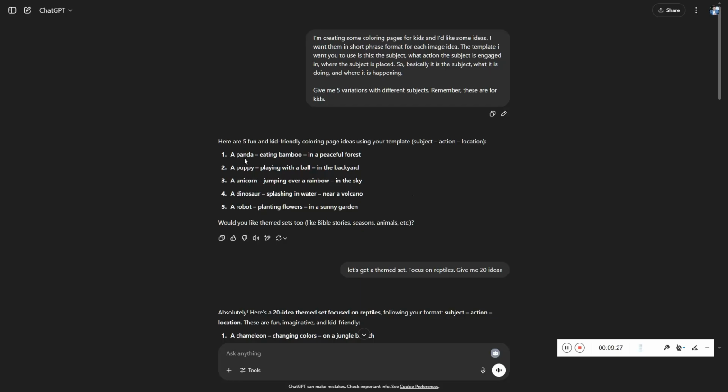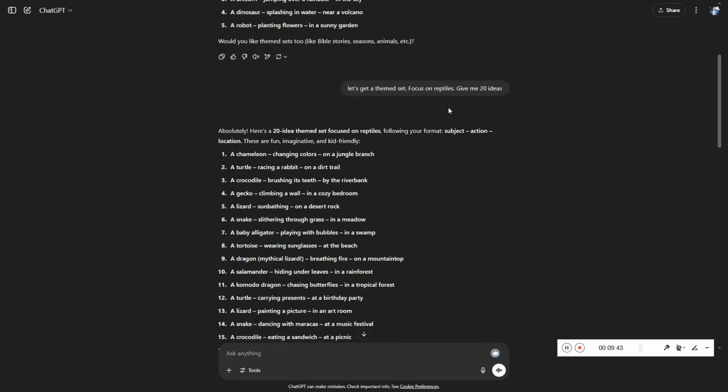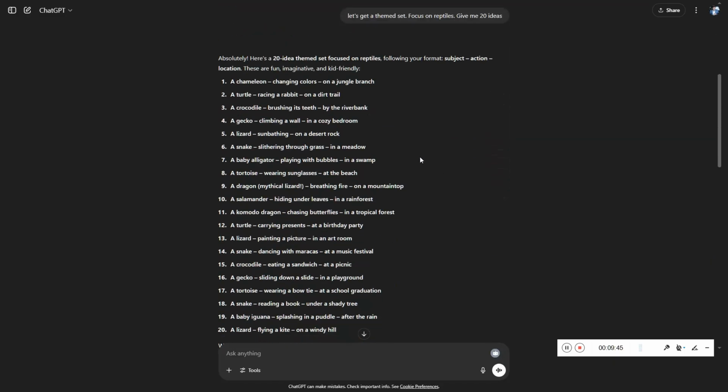And look, these are the 5 that I got initially. And which one did I use? A robot planting trees in a sunny garden. That's what we used. Okay, dinosaurs splashing water near a volcano. Let's try that next. And then I wanted some more ideas. Let's focus on reptiles. You can go on.